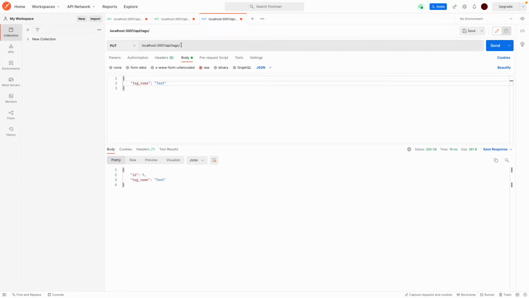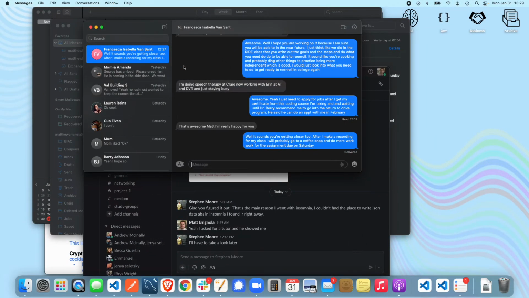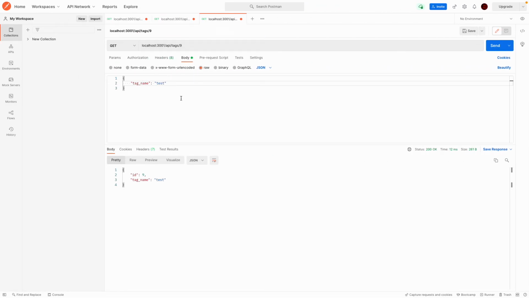If we do a put request on number 9, but now instead of a capital T, we make it a lowercase t, we can send that the tag was updated. We do a get request, and you can see now that it's a lowercase t test, and that's in the JSON response data here. And last but not least, let's make a delete request for number 9. And then it says tag deleted, and then if we go to get this tag, it is now null because it has been deleted from the database.